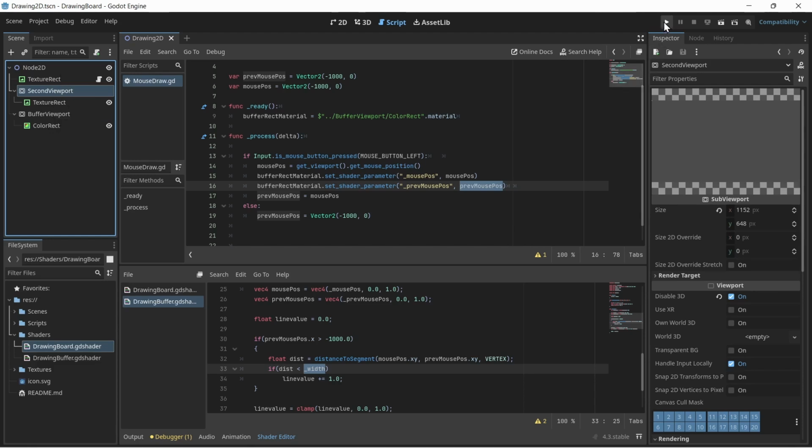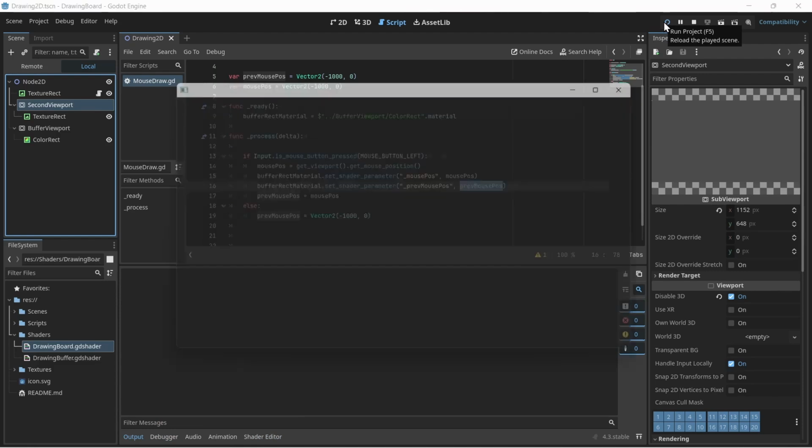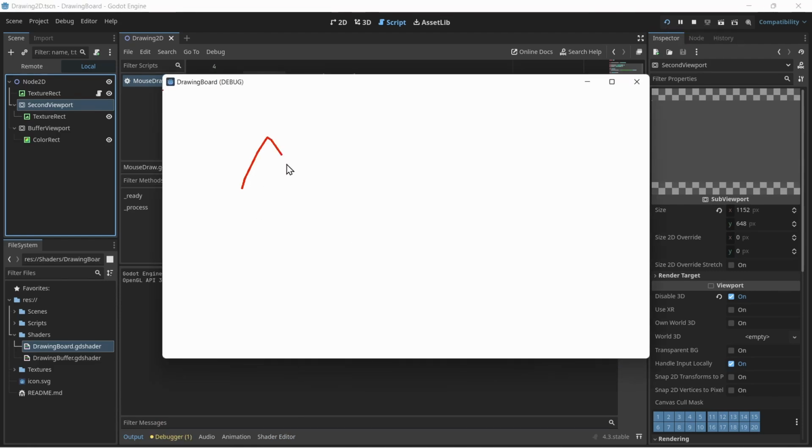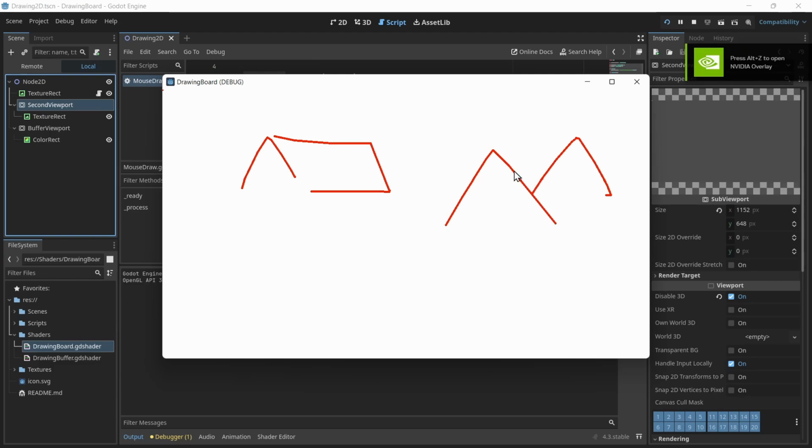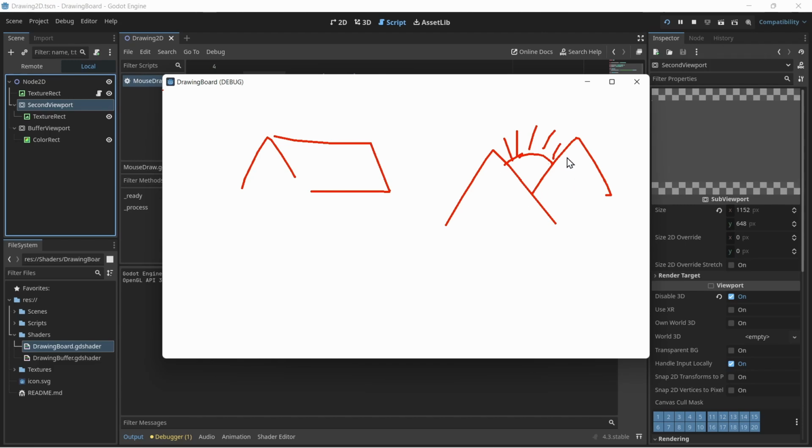So let me once again play it and show you, right? So yeah, I can draw anything. I can draw a mountain and sun. Now you may ask why everything is red. Why can't we change the color? Yeah, that you can do. This is a simplistic form of drawing.